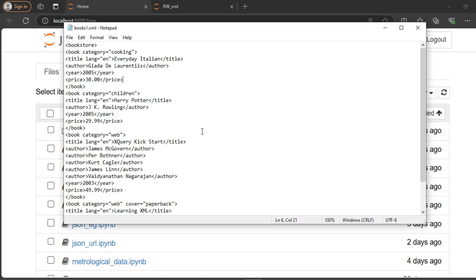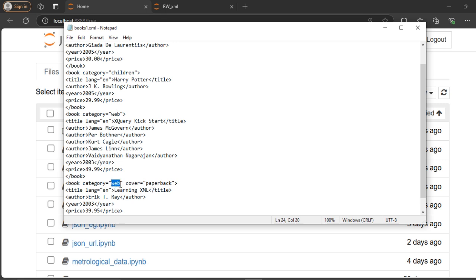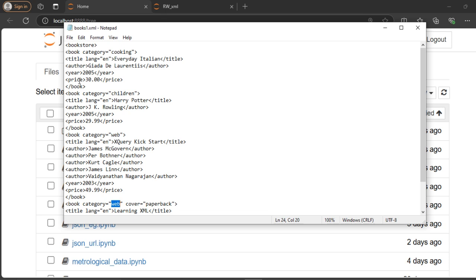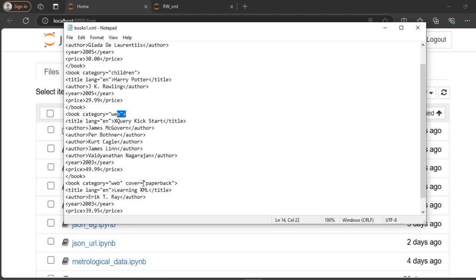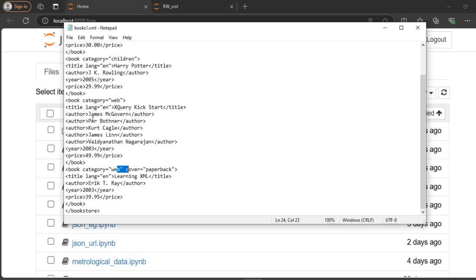This is a starting tag. As I told you, you can have your own tags. Basically, what I've done is I want to have four categories: cooking, children, web, and one more web. Under that I'm going to have information like the title of the book, author of the book, year of the book, and price of the book. Under each category, I have a book category for cooking, a book category for children, a book category for web, and one more category again for web. Under that I have common sections like title, author, year, and price.